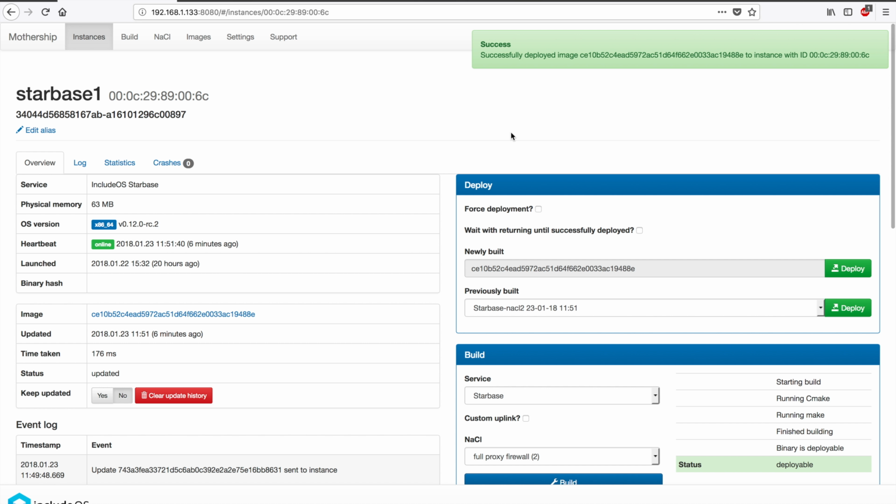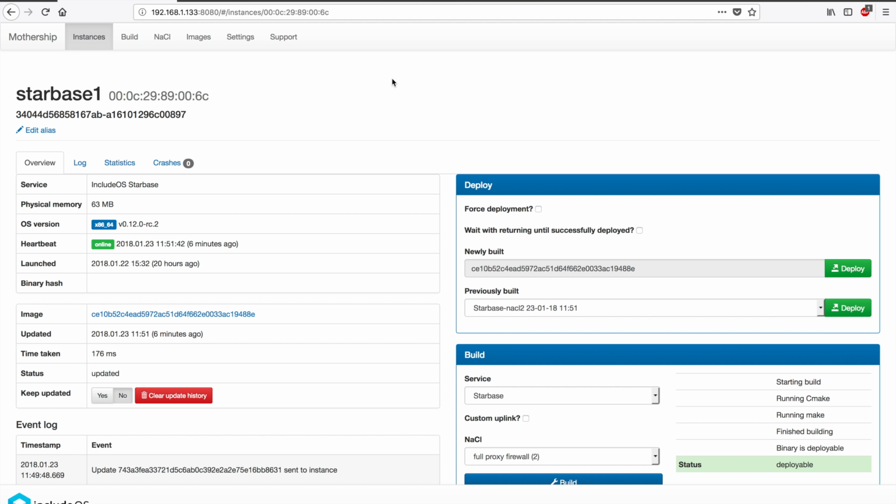And the update was successful. So now that starbase is running our firewall code. That's it.